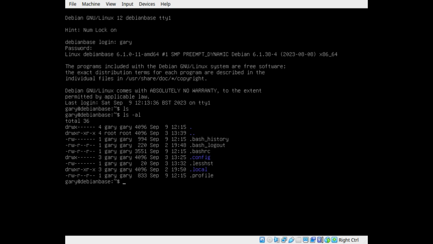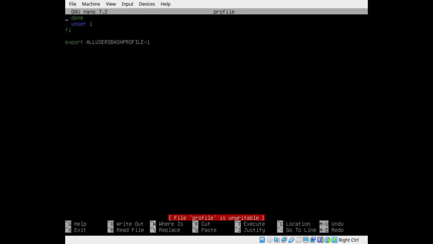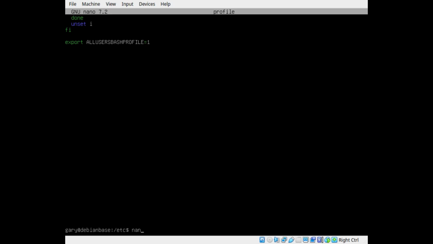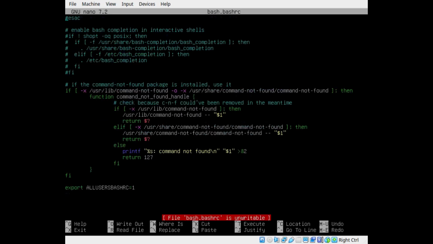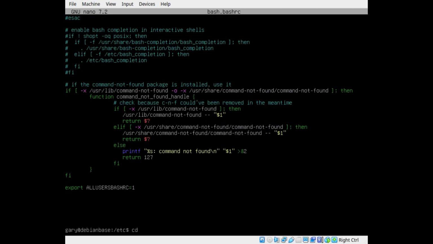Now, what I've put in: if I go to my etc folder and do nano on the profile, and scroll to the bottom, I've created a variable called all_users_bash_profile equals 1, and the whole point of this is to show you how things run. So that one is set to 1, and if I look at the bashrc script, you can see I've got an all_users_bashrc.